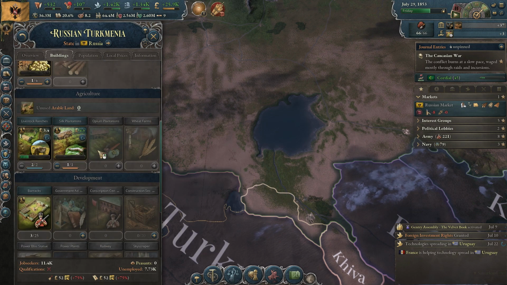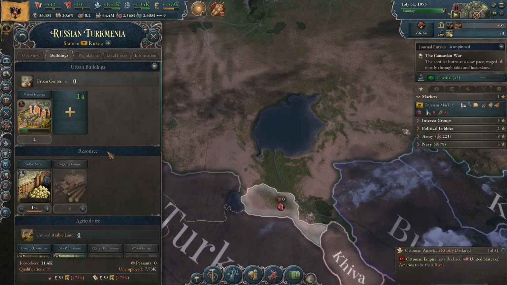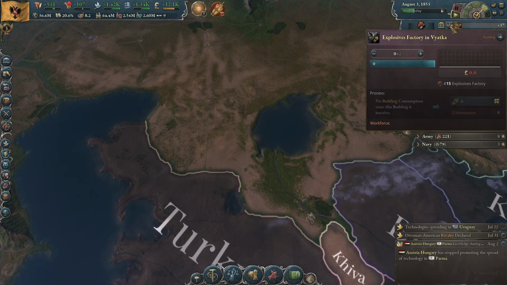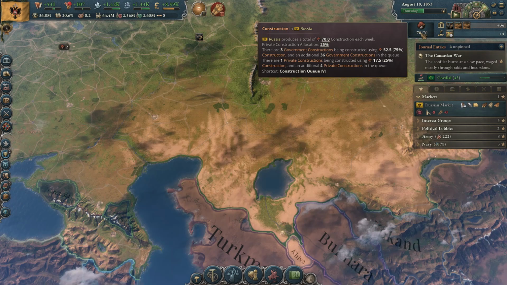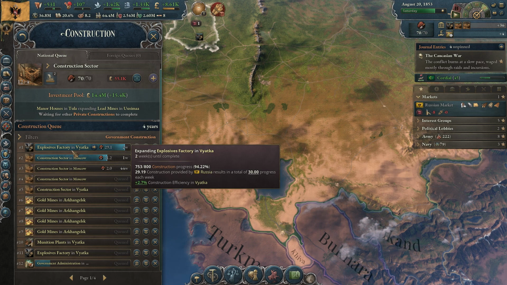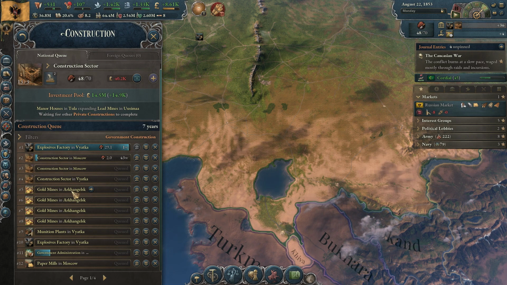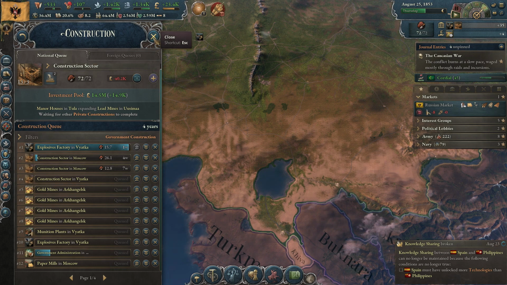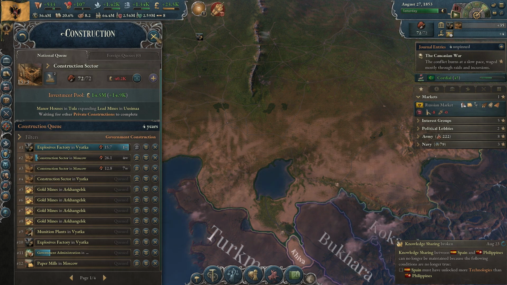And then we also got this state, which has a bit less, but does have some silk plantations. Also has the sulfur mines, which we'll be needing as we build up these explosive factories here. So after we get the explosive factory done, we have 4 of these getting constructed. That's one that just finished up there.